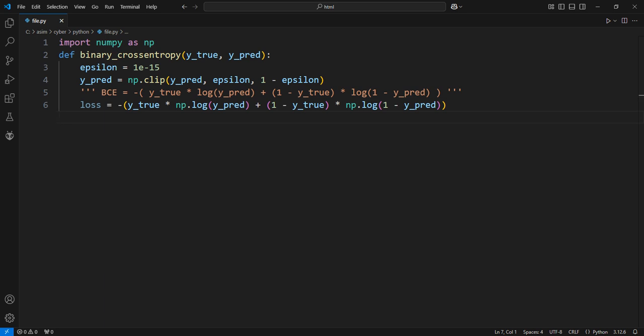To get the average loss across all samples, we use np.mean, which computes the arithmetic mean of the array. np.mean is a built-in numpy function that calculates the average value of a numpy array along the specified axis. In this case, it calculates the average loss across all data points, samples.